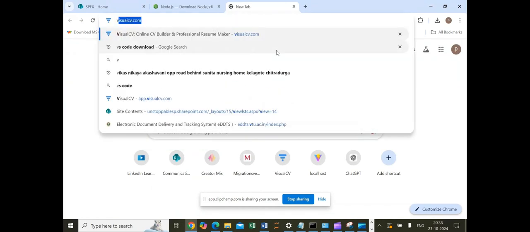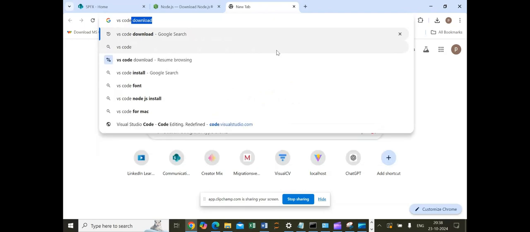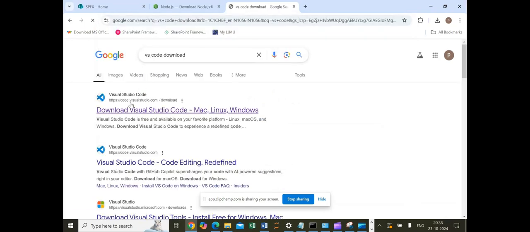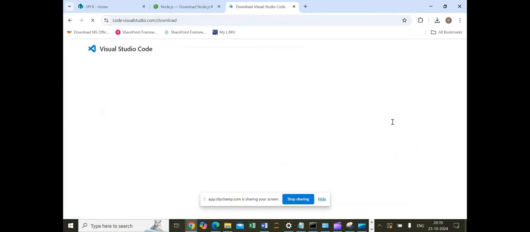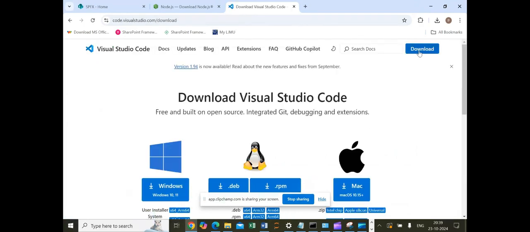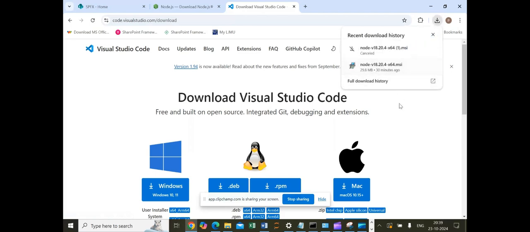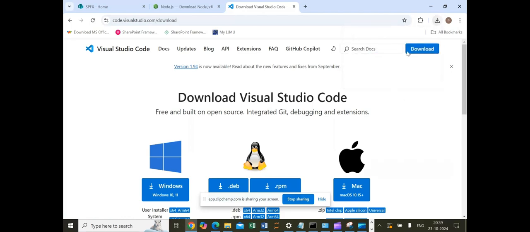So just type Visual Studio VS Code download in the Chrome browser. So you will be able to see the first link to download Visual Studio Code. So in the right hand corner of the site, you'll be able to see the download button. Just click on the download button. You'll be downloading Visual Studio Code. So once after that, you have to just double click on that downloaded file. So you will be able to install Visual Studio Code.